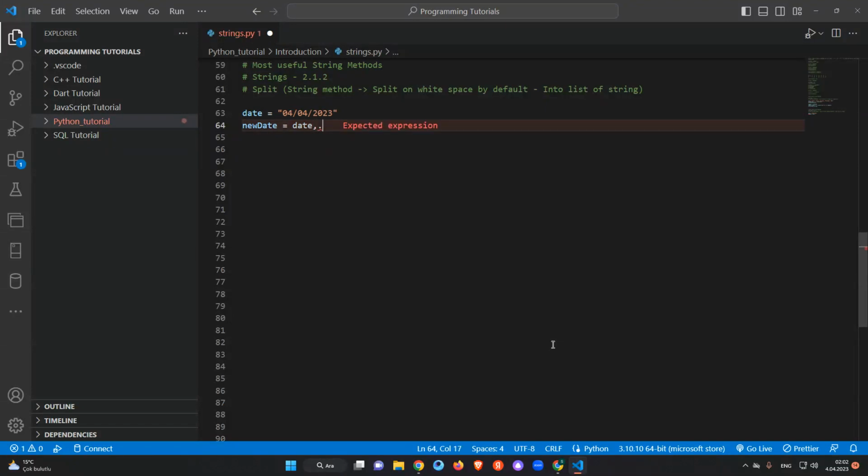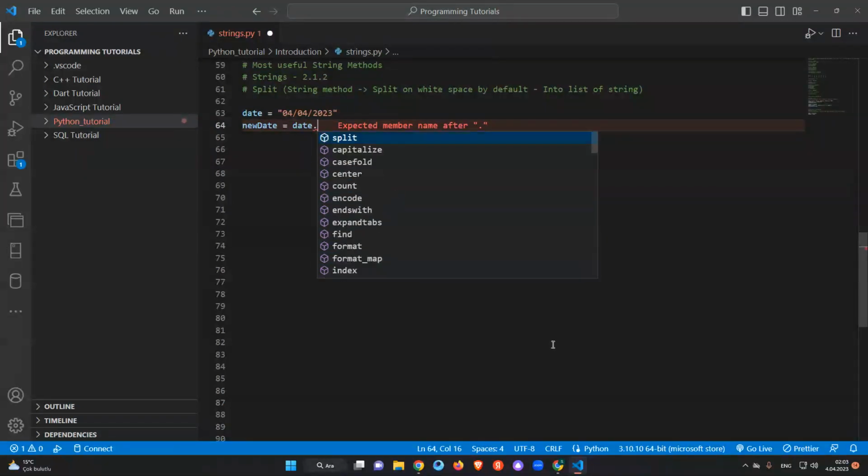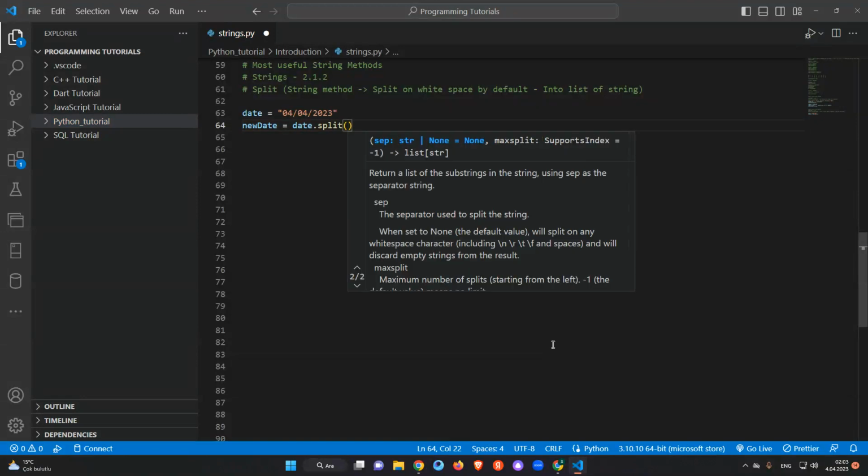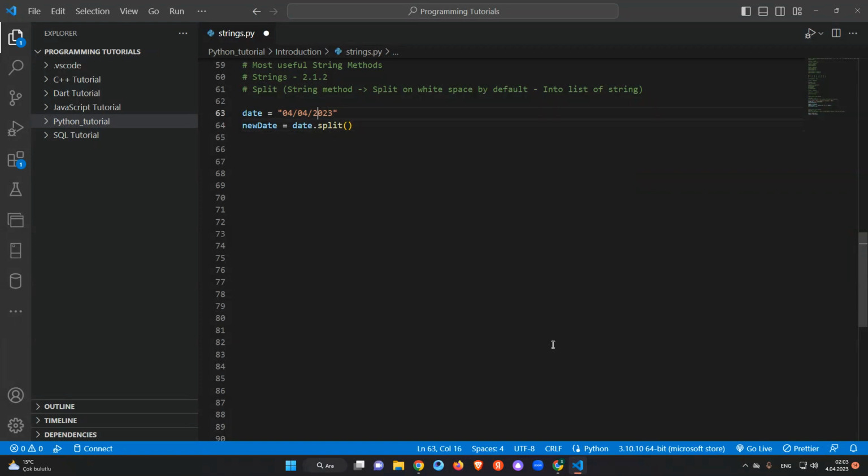When you say dot, you will see there are many more string methods. You will learn all of them with me, but we are just using the most useful one in this case, which is split. I just want to separate this with the slash. I want to delete the slash and separate it like a list. I will convert from string to list. I can do that, I just need to add the string, the slash. That's all.